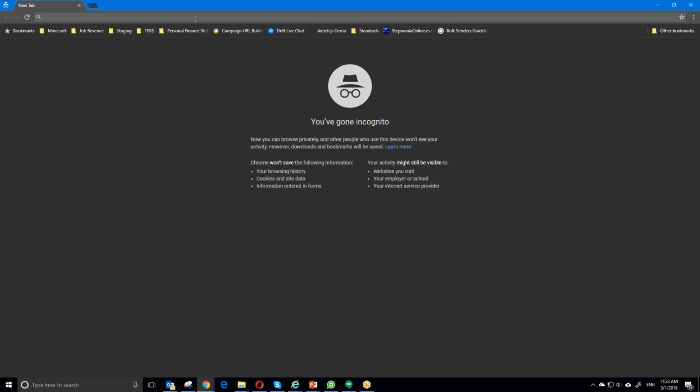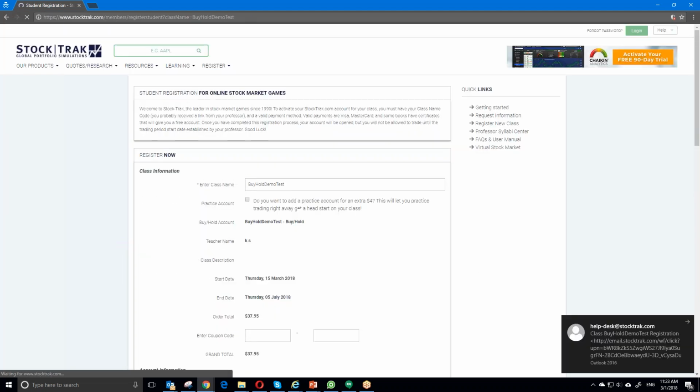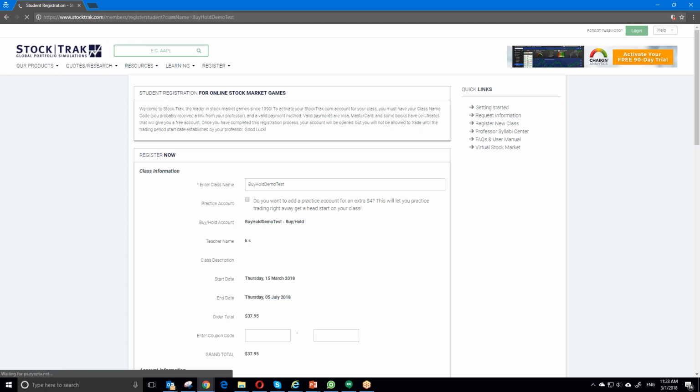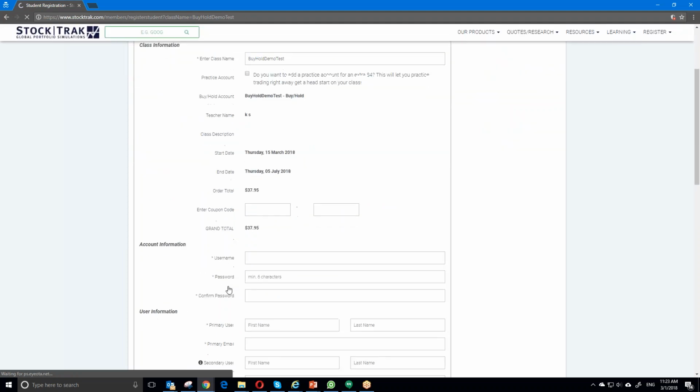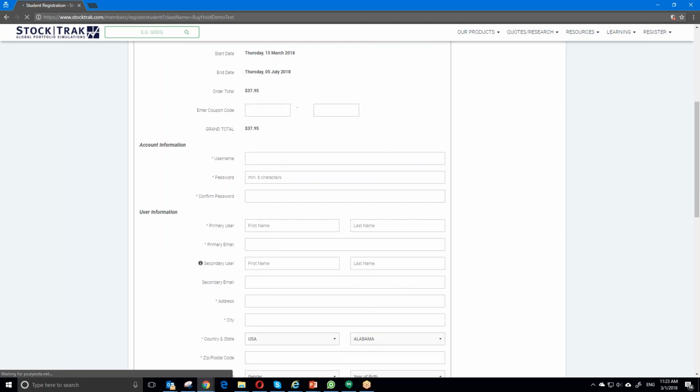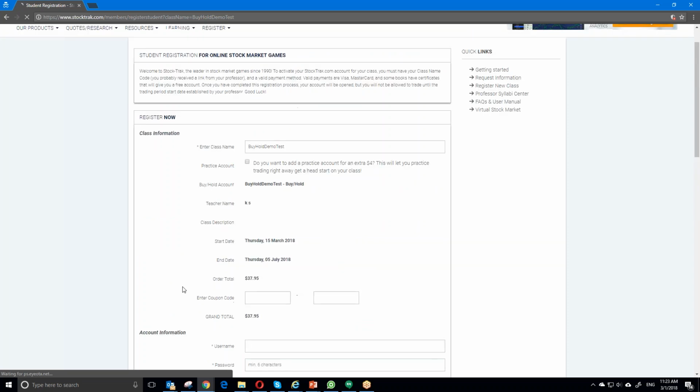From a student's perspective, I'll open up the link and it takes them right to your class registration page. Everything's filled out for your class. It'll have your name and your class description. If they have a coupon code, they can enter it here. If you have your students working in teams, they can put in a secondary user with the first name, last name, email address, so you'll see that secondary user on your admin reports as well.